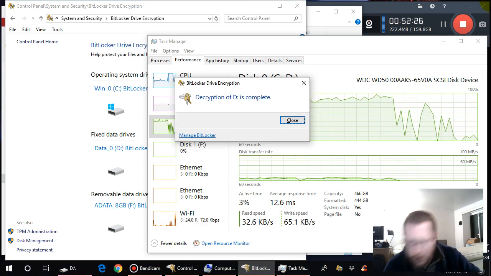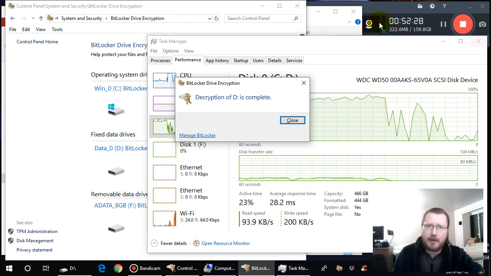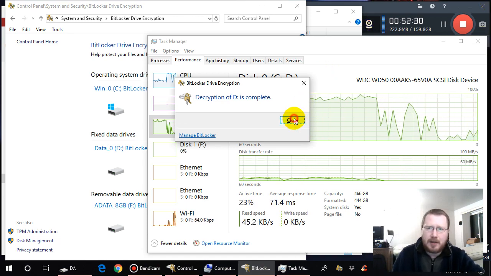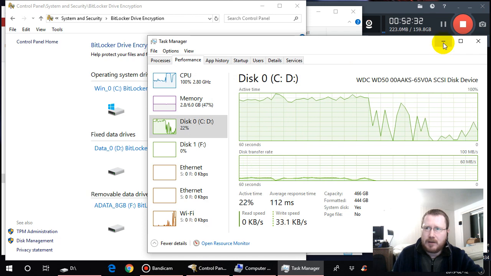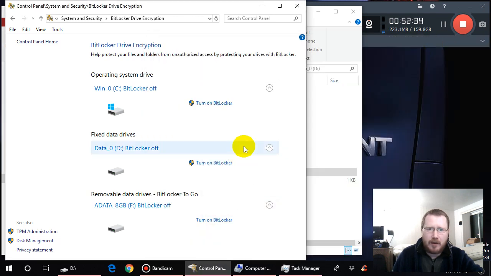As you can see, Windows is reporting that decryption of the D drive is complete. So now let's have a look at what options it gives us, and it gives us the same option as for the system partition, Windows system partition, and it's turn on BitLocker, and that's what we'll do, and I expect that it will ask us to create a password.